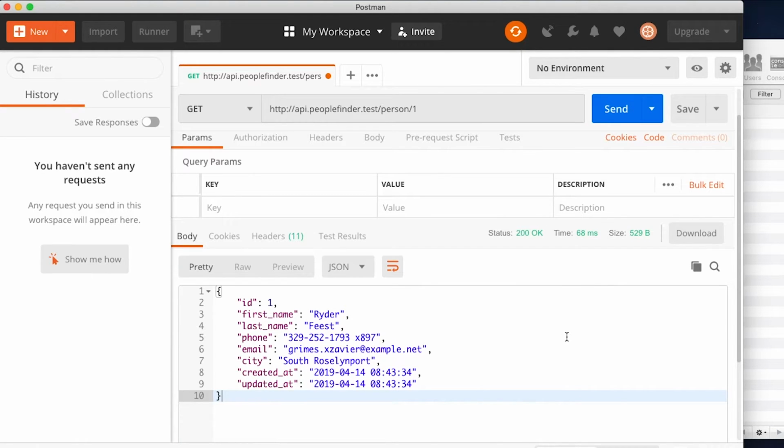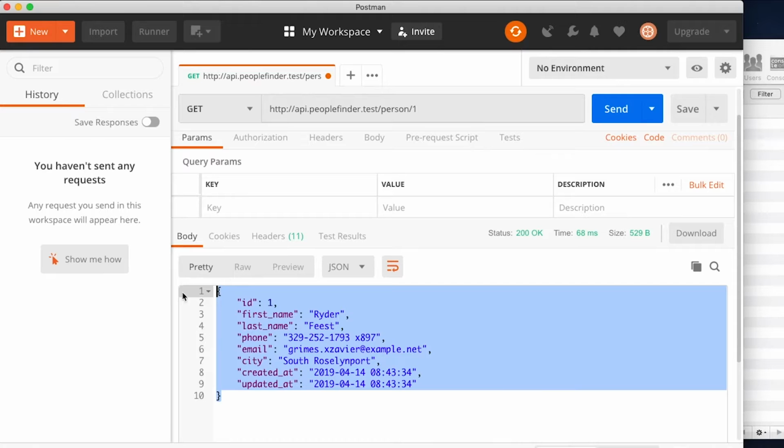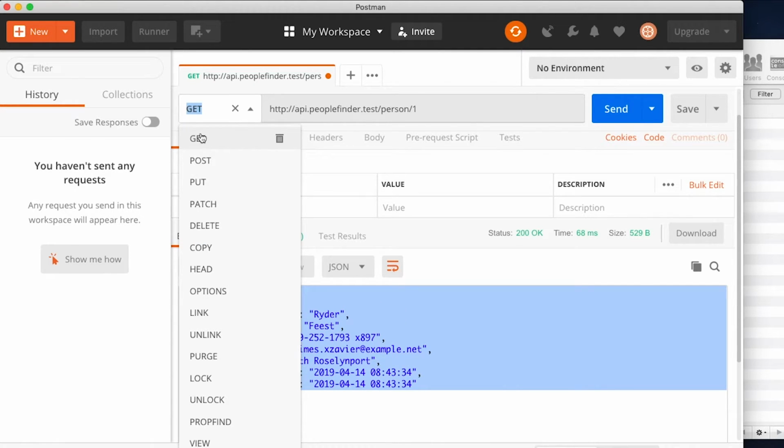Now let's take a look at making our API RESTful. So whenever we are talking about a RESTful API, all that means is that whenever we are showing information from the database, like we are here, we'll always use a GET request. If we're going to store new information in the database, we'll use a POST request.